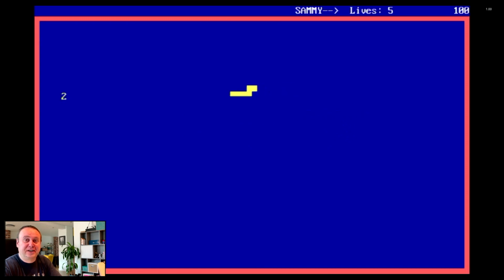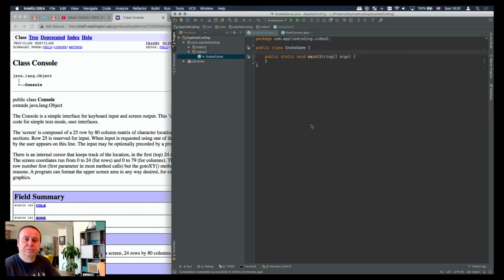If you're a dinosaur like me, you might remember this game from 1990. It came out with MS-DOS 5, I believe, Microsoft Disk Operating System. This is the first episode in the series where I'm building functionality gradually until we have a full game. So, let's go. I'm going to build the game in text mode, just like the original.